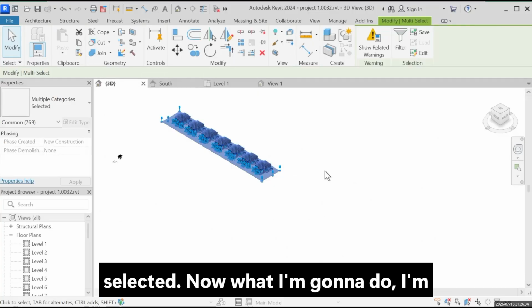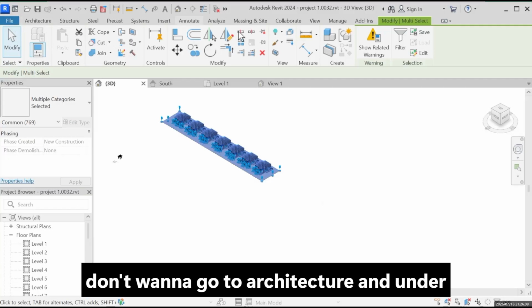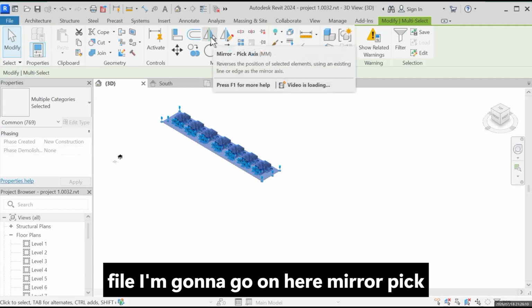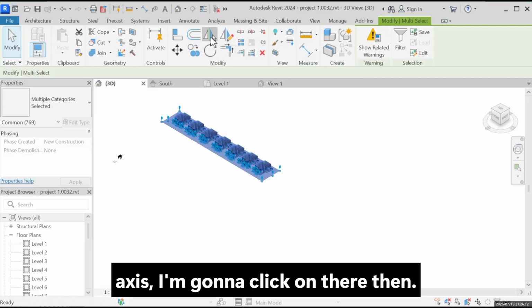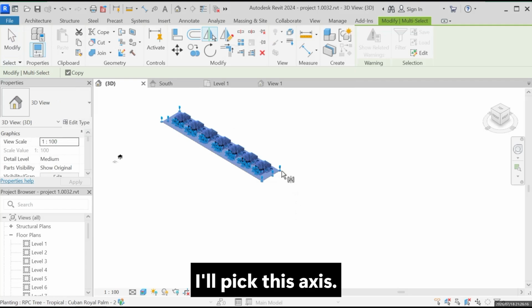Now what I'm gonna do, I'm gonna go again on architecture. No, I don't want to go to architecture. And under file, I'm gonna go on here, mirror, pick axis. I'm gonna click on there, and then I will pick this axis.